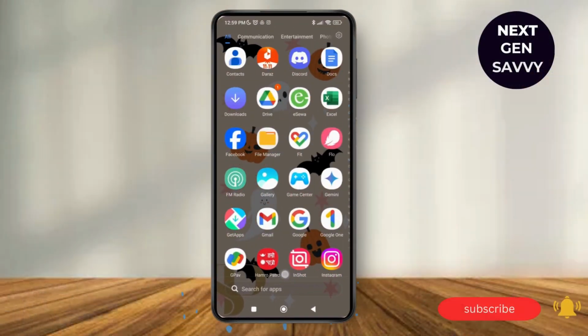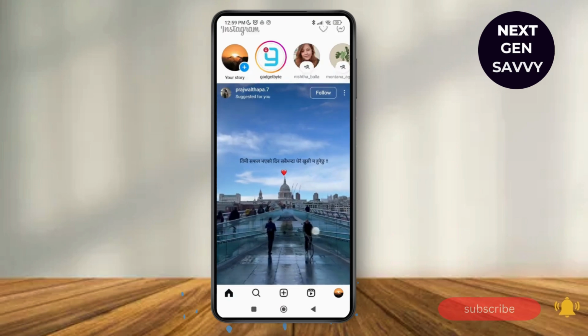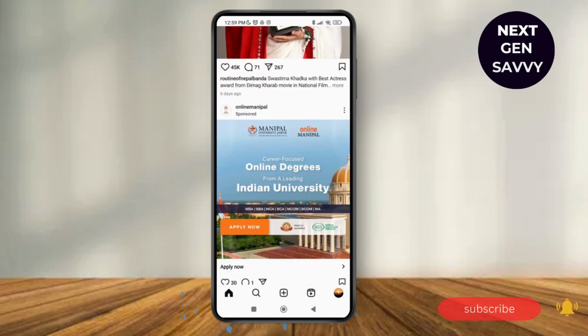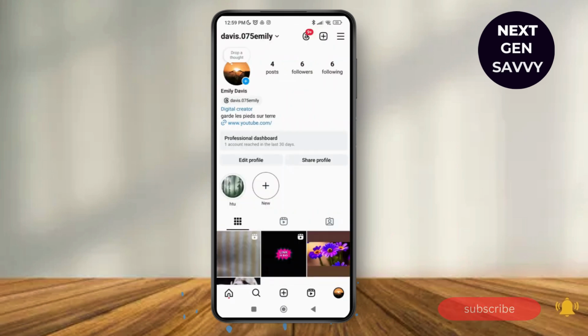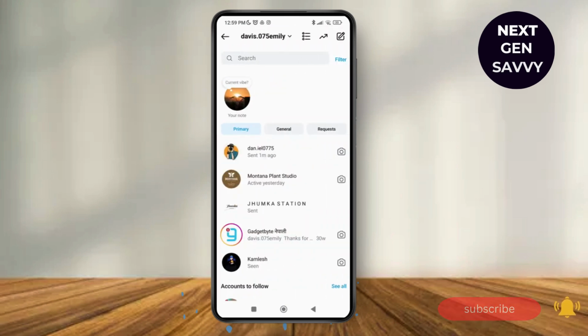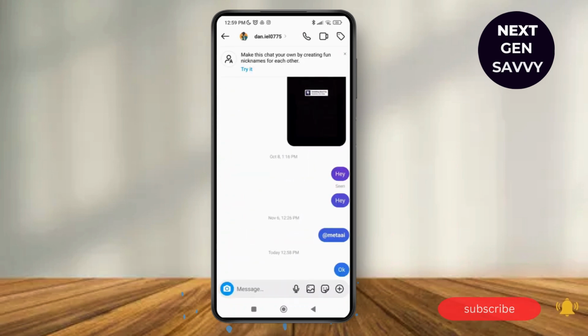So first of all, open the Instagram application on your device and make sure that you're logged into your account. Next, tap on your profile at the bottom right corner of the screen, or you can simply tap on the DM section at the top right. Now select any of the chats that you want to change your theme or create a theme for.